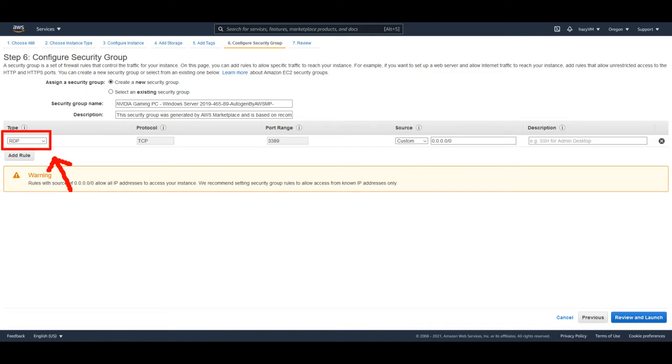On your one remaining rule, under Type, select RDP. Then, under Source, make sure My IP is selected. This rule is needed for you to connect to your instance with Remote Desktop. After you're done, click Review and Launch.